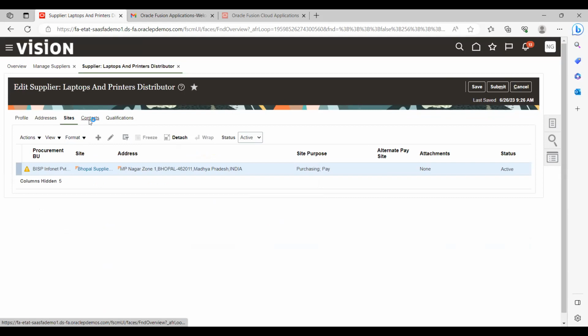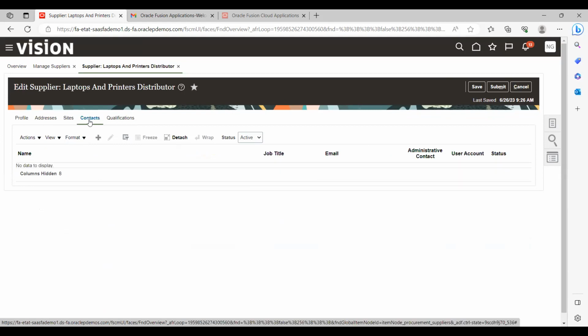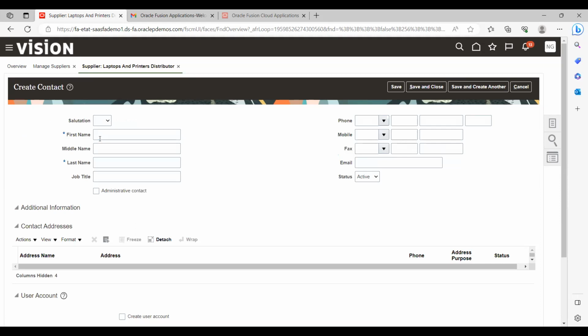Now coming to the contacts, which is the one we'll be seeing further in the iPortal. So this is a mandatory setup to be eligible to view the iSupplier portal. So you click on create. Here we'll mention a person who will be contacting with us, or who will be liable for this supplier to work on his behalf. So say Mr.